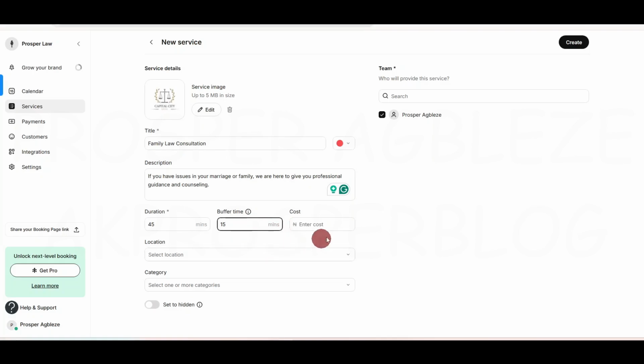I'll just put it here. Then what's the cost? Okay, so if you want to charge for those appointments also, you can put a cost. But if you don't want to charge, you can just leave this empty. Let's say I want to charge for each of those appointments. I want to charge about 15,000 naira.